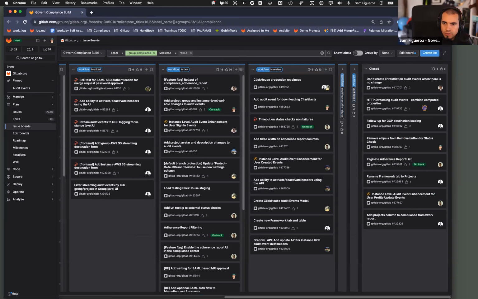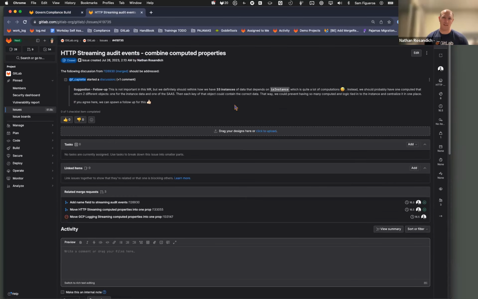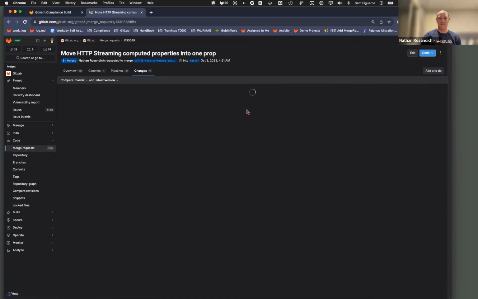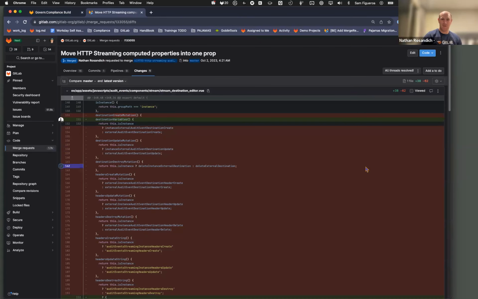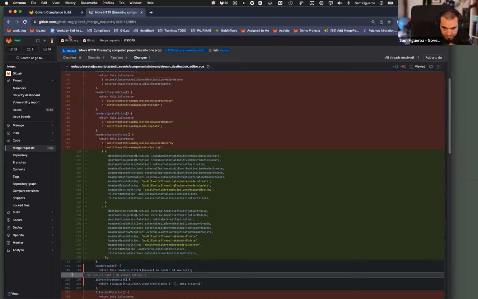All right, next one is also on Nate, the HTTP streaming audit events combined computed properties. Yes, so in our computed properties, now that HTTP streaming is at group and instance level, there were, I think, 30 odd instances of computed properties. So just combine them all into one computed prop. So it's just a bit of maintenance background work. Yeah, I see now. Yeah.